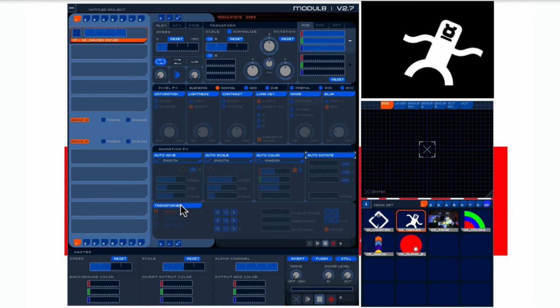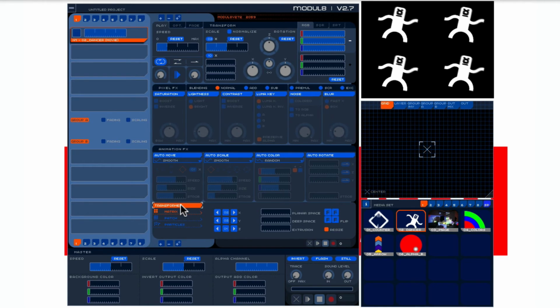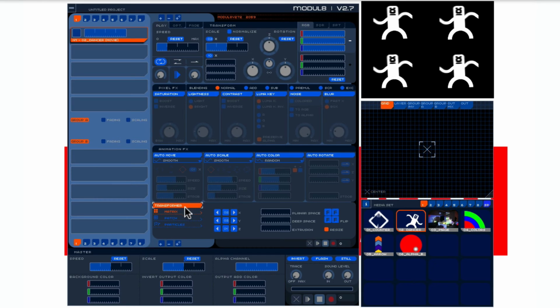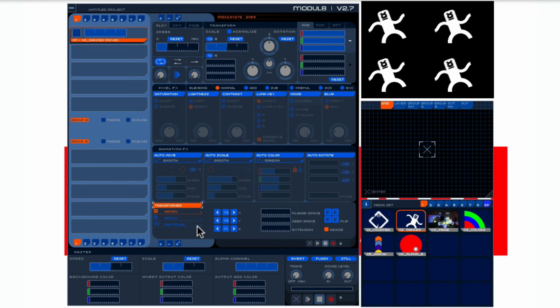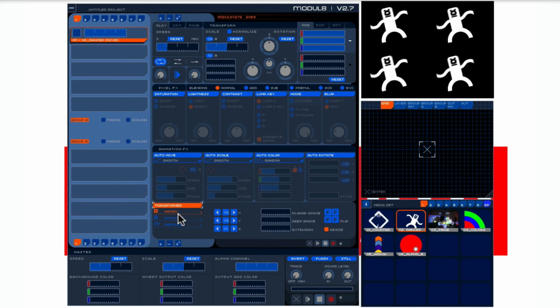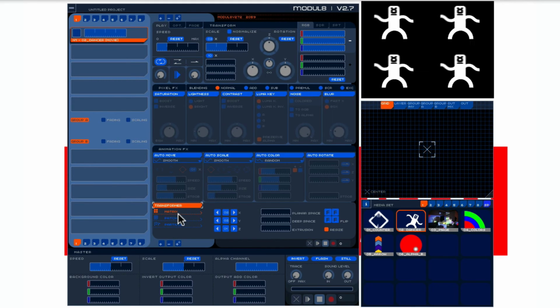And we can jump into Transformer just a bit right now. Basically, the Transformer has 3 different modes. It has the Matrix, which is this right here. It multiplies the image of a layer into a pattern, horizontal or vertically. It can also be extruded in order to create cubes.